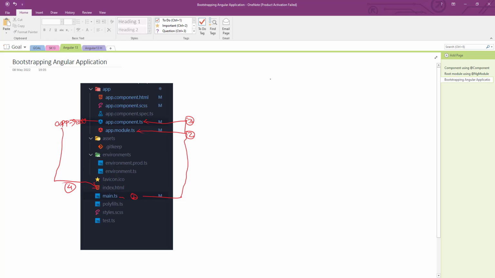So what we have learned: we have the main.ts. This will bootstrap app.module.ts. This will bootstrap app.component.ts, right? And this definition will go inside the index.html, and this index.html you are seeing in your application. So this is the flow of any Angular application. You run any Angular application, and it will start from main.ts to index.html.